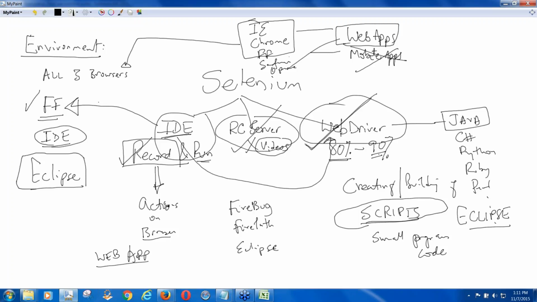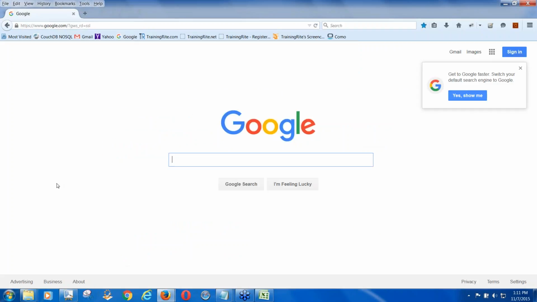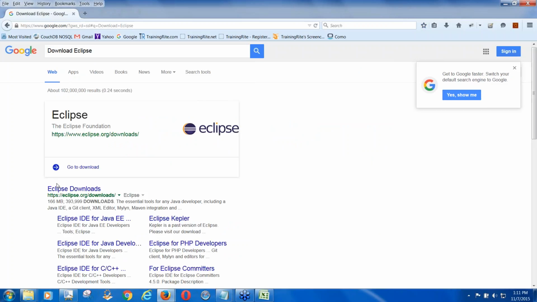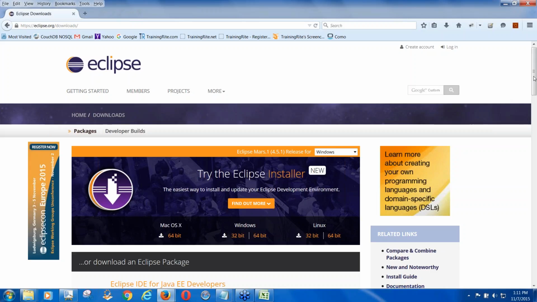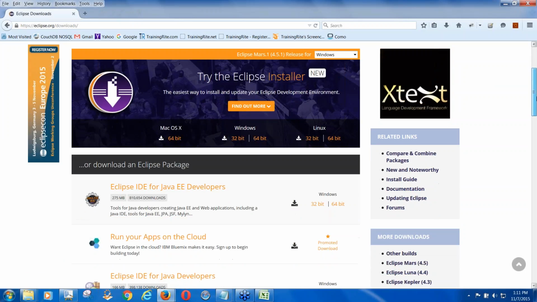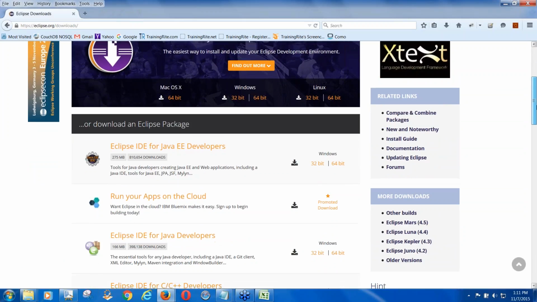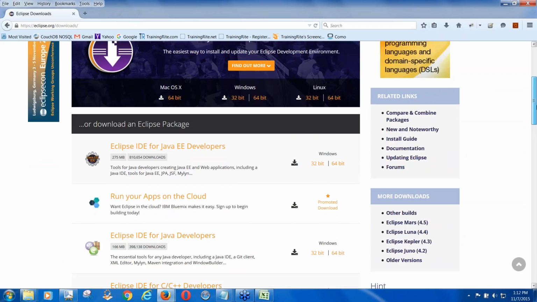Where are we going to get Eclipse from? We will go to Google. Here I go. I will say download Eclipse. Eclipse is free, right? Download Eclipse. And as you can see, when you click on that, you will come to a point where you can download Eclipse. There are a few things that I have to guide you on, to make you aware of what these different options for Eclipse are.